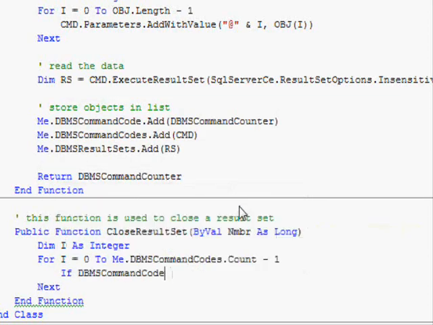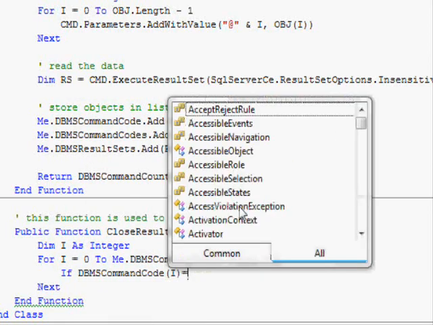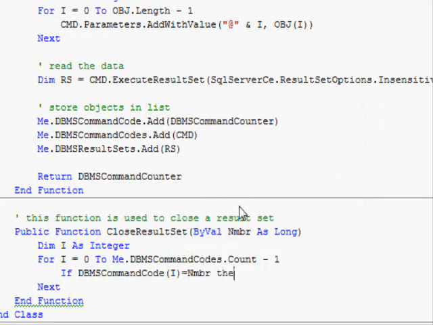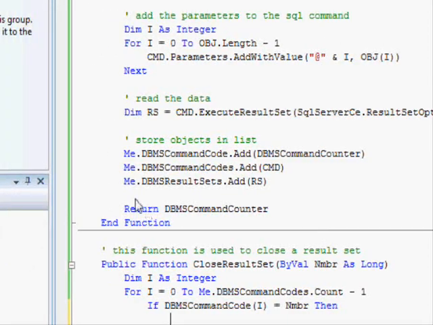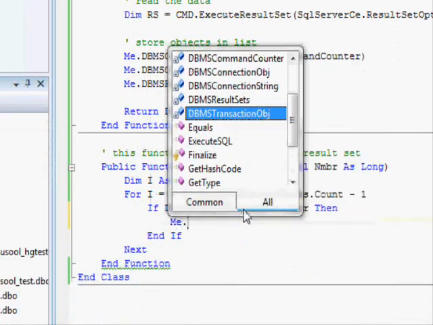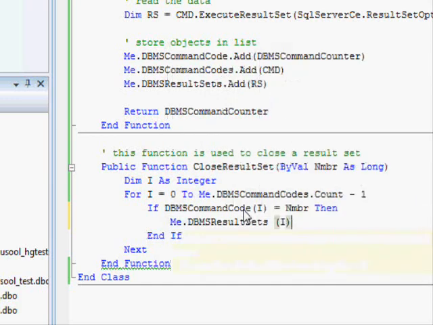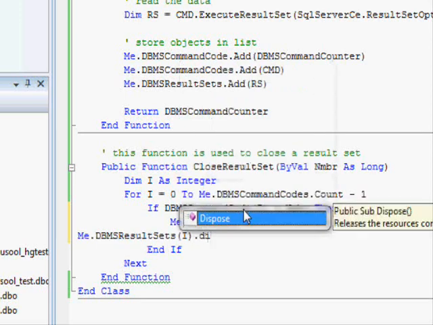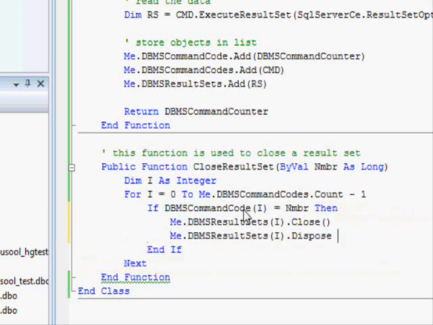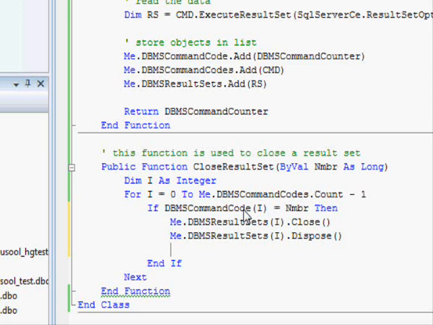Okay. So if dbms command code of I equals nmbr, then in that case a few things happen. We need to close the result set. So we could say me.dbms result sets of I dot close. Okay. So we close this one. I wonder if we could dispose it in order to return resources. So we dispose the result set, and the same will happen to the command, right?